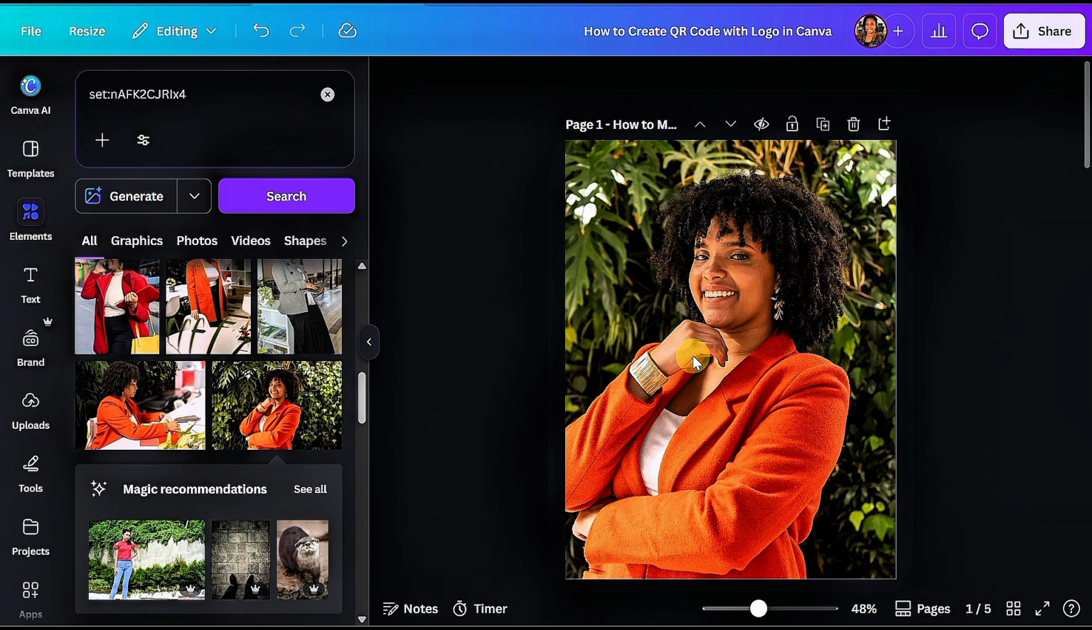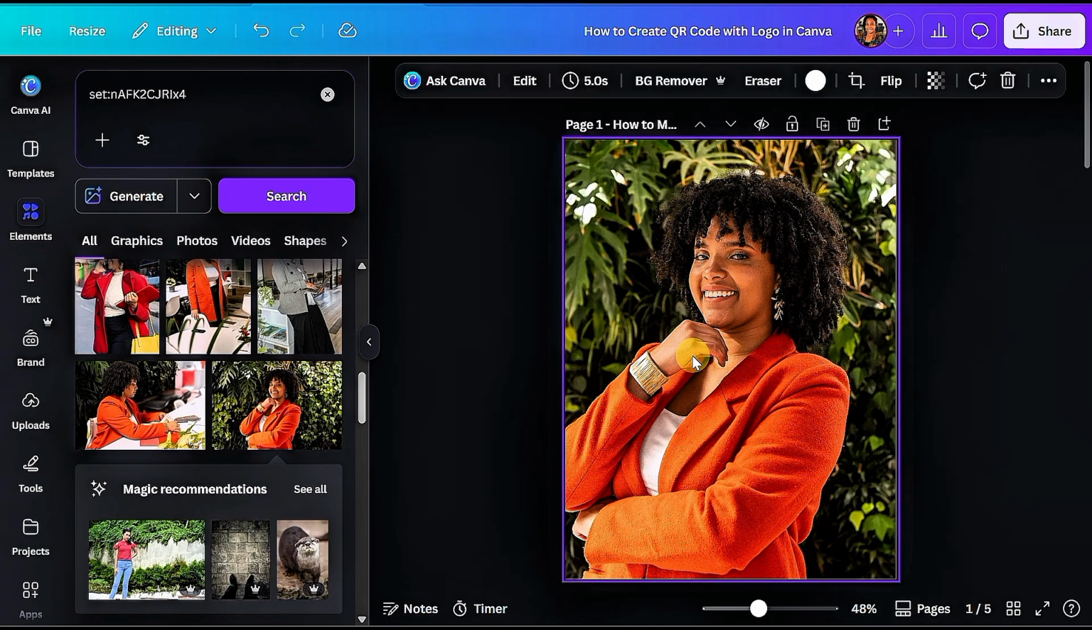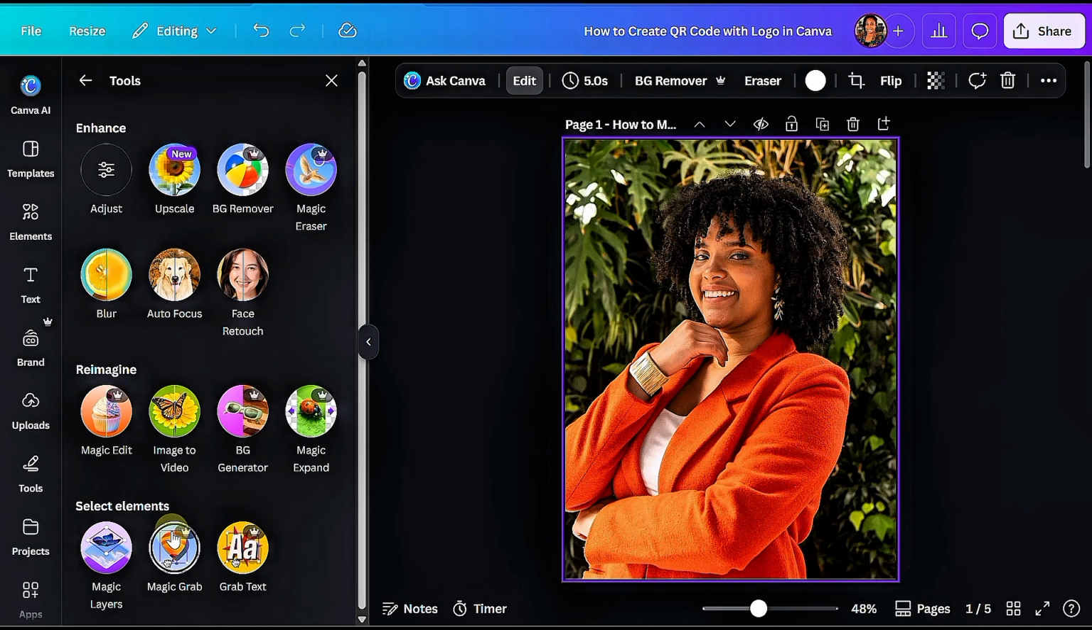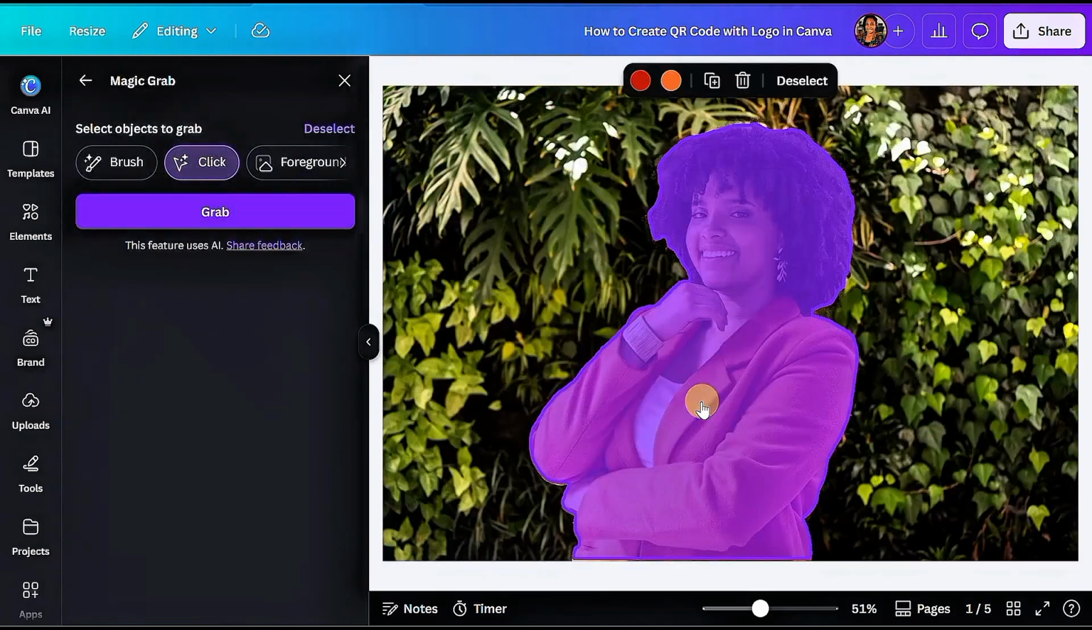If I want to blur this image now, what I'm going to do is to tap on the image on the background and go over to edit and click on image itself. Let's click on see all. I will grab this image out of the background, grab her out and click on grab.